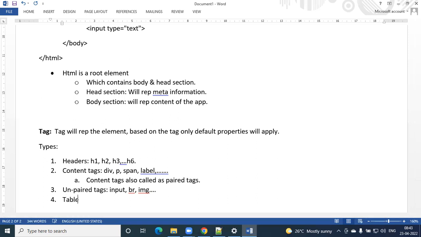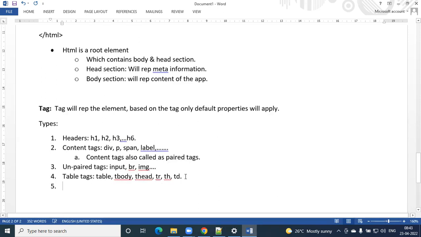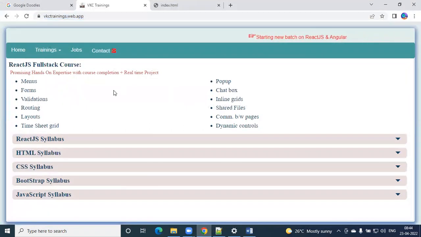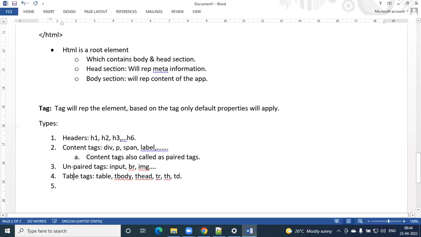Next one is the table tags. Table tags represent our table. Table, tbody, thead, TR, TH, TD. Only these. So simply these categories, whatever you are going to see here only. Here I have the headings, headers. Here I have the list. I will show the list. Table tags is done.